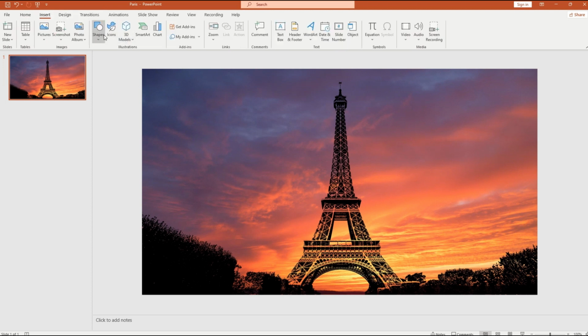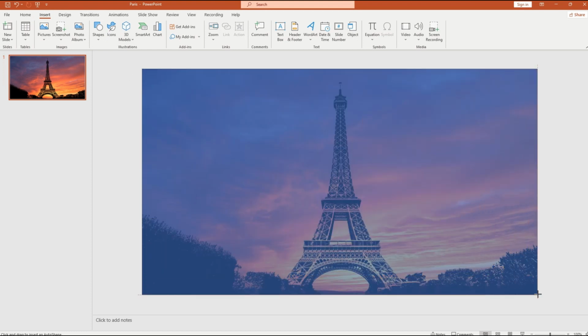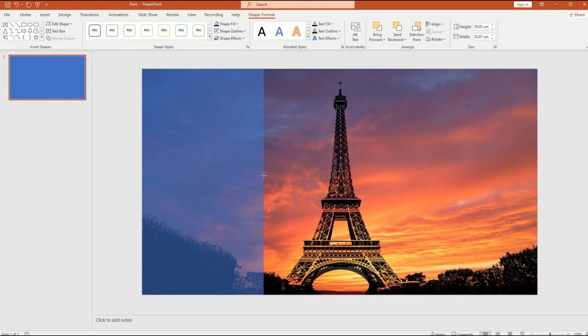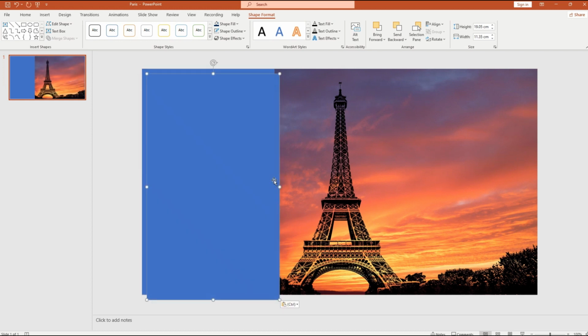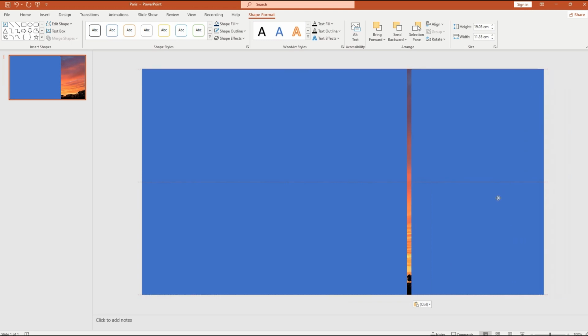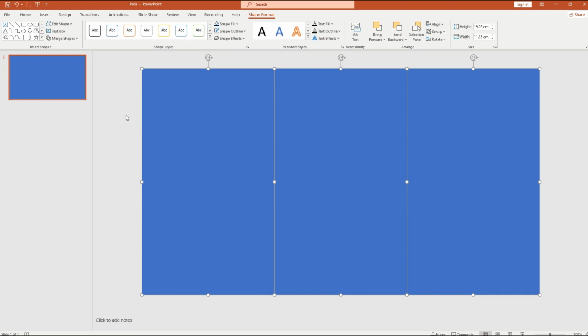So for this, let's insert a rectangle. The rectangle should be the size of the slide, covering all the slide. Let's remove the outline. So we will divide it in three. Let's do it like this, and like that, covering all the slide. So we have three rendered rectangles.